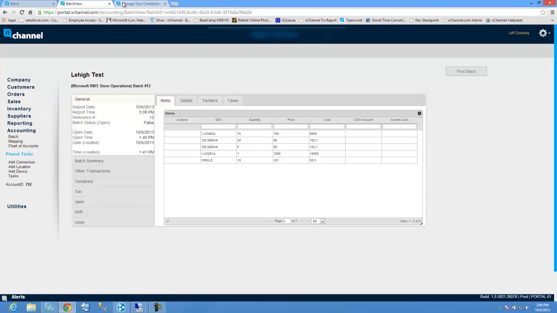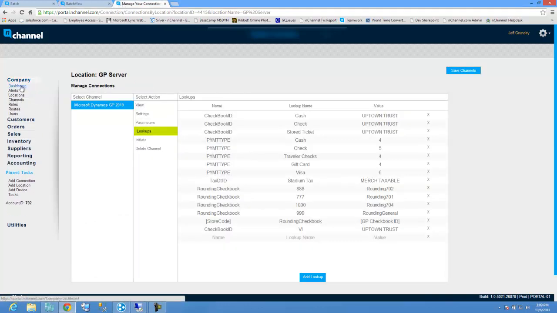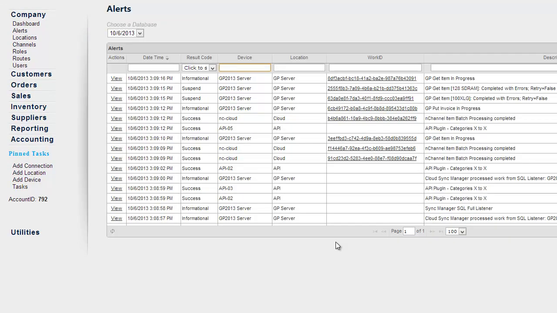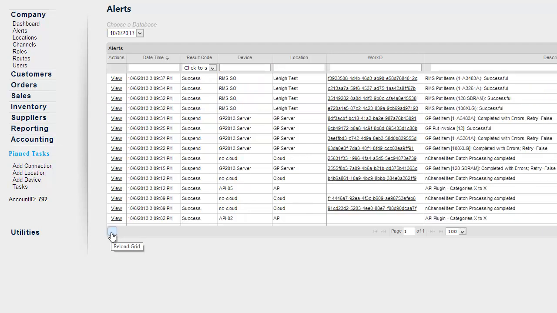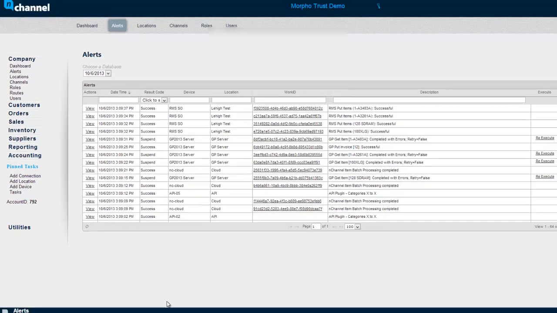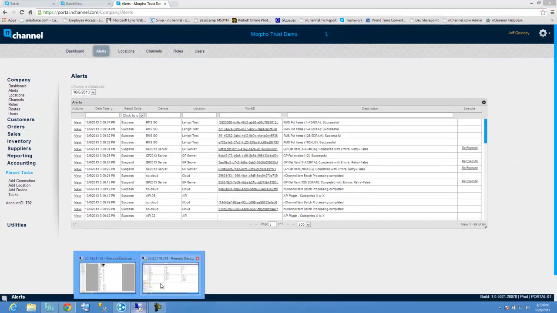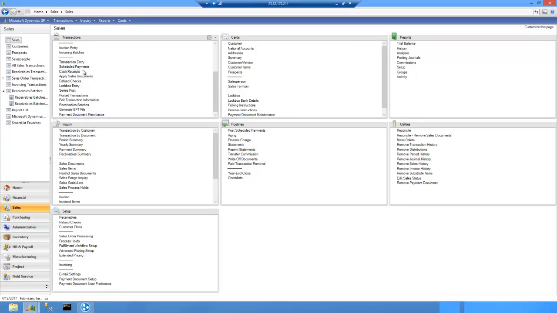One of the neat things about the N-channel platform is that we can go and see the alerts. As you can see here, we have an alert that says we're putting an invoice in the GP. From an N-channel perspective, puts and gets are terms we use to describe which way data flows as it relates to N-channel. Once this invoice is complete, we will get an alert saying that it was successful. So there's batch number 12, shows it's successful. Let's go ahead and navigate over to GP next, and we can take a look at that transaction.